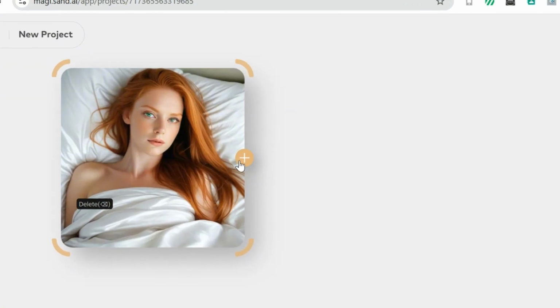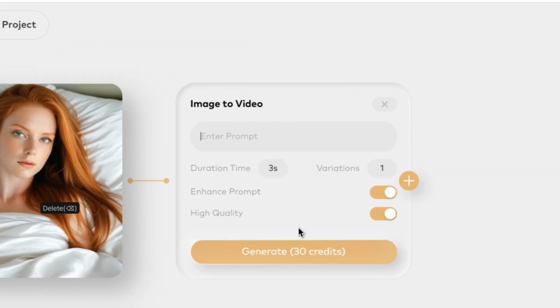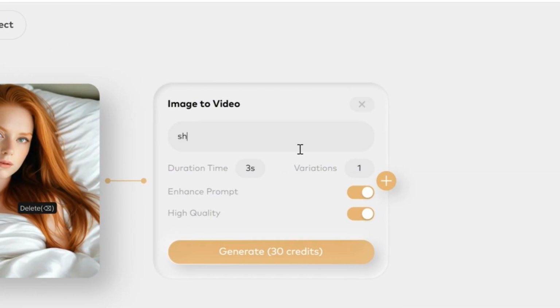Step 3. Add a prompt. Next to your image, there should be a plus sign. Click on it and a box will pop up where you can write your prompt. For now, let's start simple. You can write a short prompt, something basic to test it out. Below the prompt box, you can also set the duration of the video. I'll go with 3 seconds for now and choose variation 1.